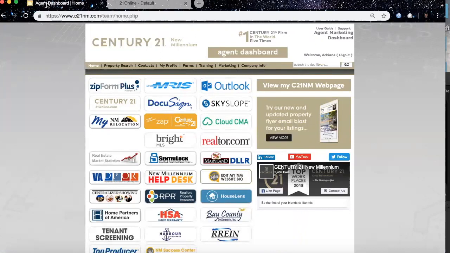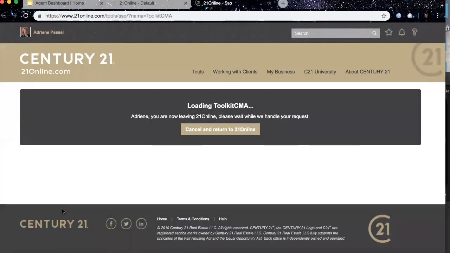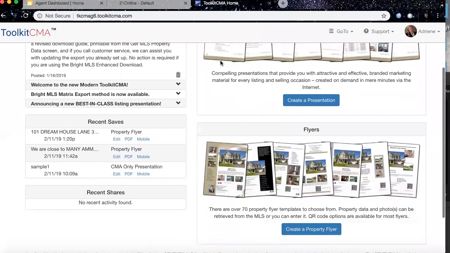I'm going to start by going on 21 Online. I went on to Dashboard, so I'm going to click on the icon, and that's going to take me to 21 Online. And once I'm on 21 Online, I'm going to go to Toolkit CMA, which is on the left side midway through. I'm going to access Toolkit CMA. It'll take me here. I'm going to scroll down to the bottom and create a property flyer, which is right over here.